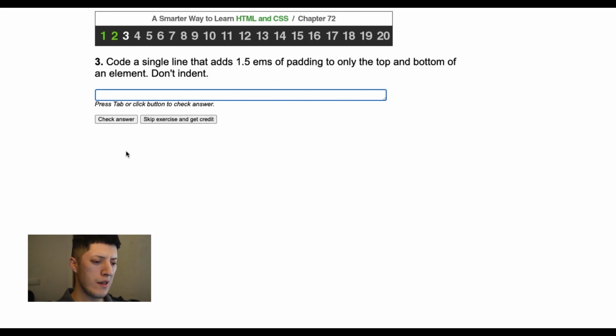Code a single line that adds 1.5 EMs of padding to only the top and bottom of an element. Code a single line that adds 1 EMs of padding, only the top and the bottom. So that'll be the same thing that I did. So top, 1.5. And then, just like that.